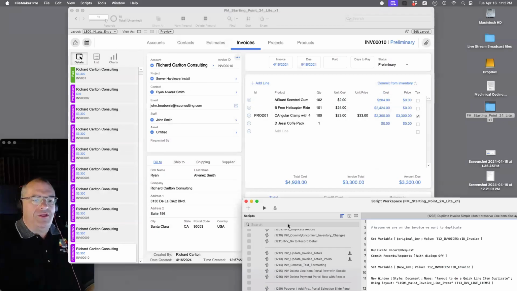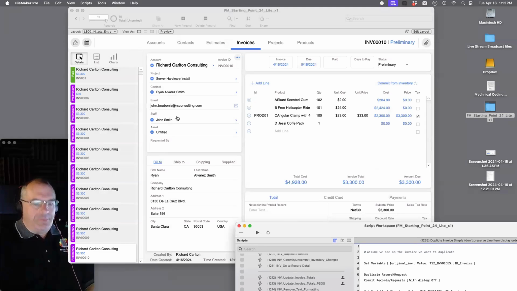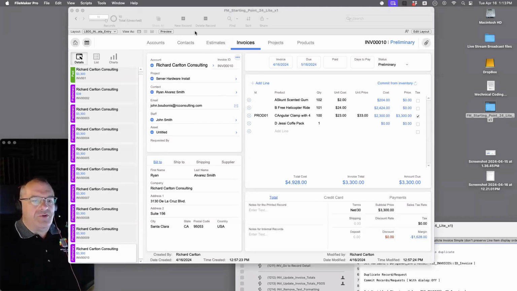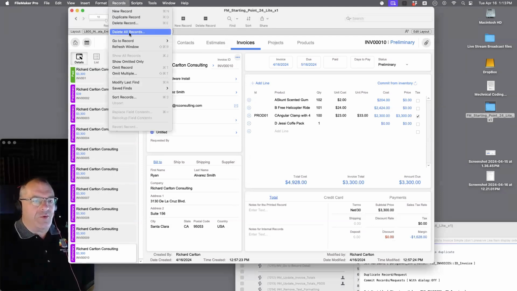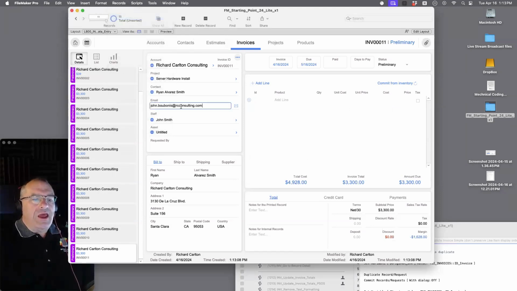Let's talk about it. We go to the invoice. We would duplicate the invoice. But just duplicating the invoice, as a reminder of the problems we had yesterday, if I go to records and say duplicate record, it duplicates the parent record, it doesn't duplicate the child. So then you have to find a way of duplicating the children.